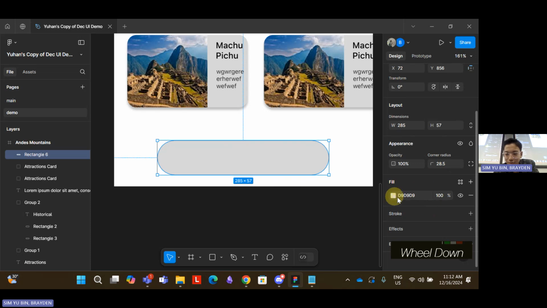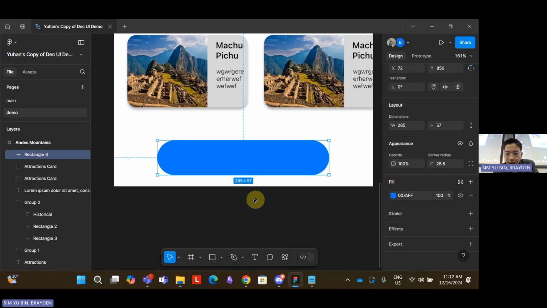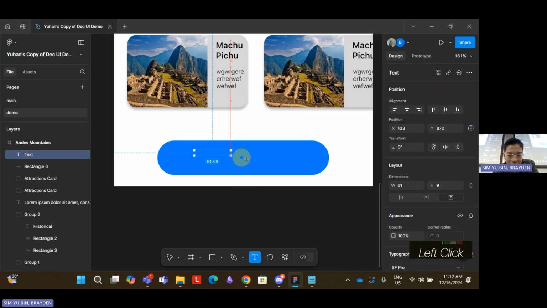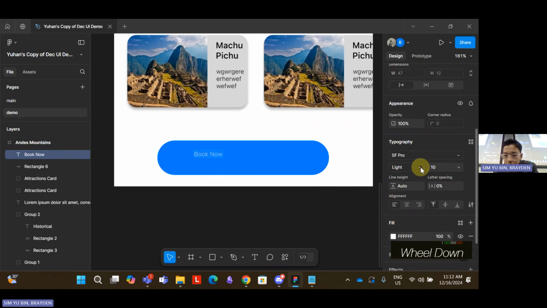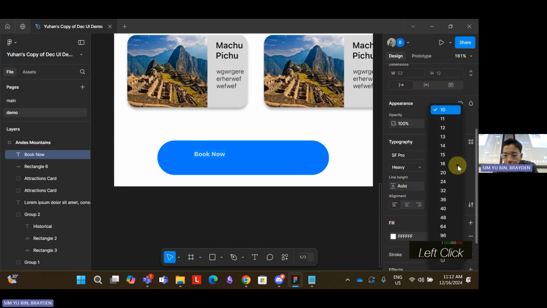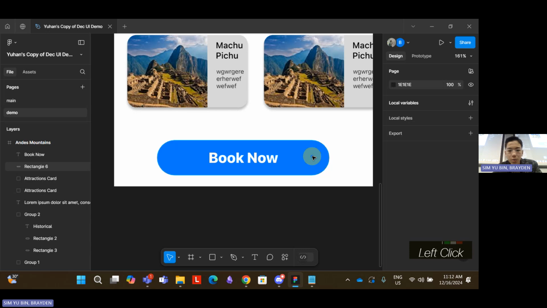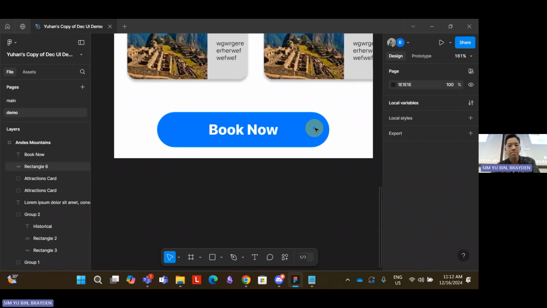Okay, so now we scroll down to fill once again, and we just give it our nice accent color to emphasize it so that users will want to book it. And we can have book now. And make it text width so that we can center this. Actually, before that, we will adjust the font, heavy font, and you can adjust it like so. So just a rectangle with very curved corners.